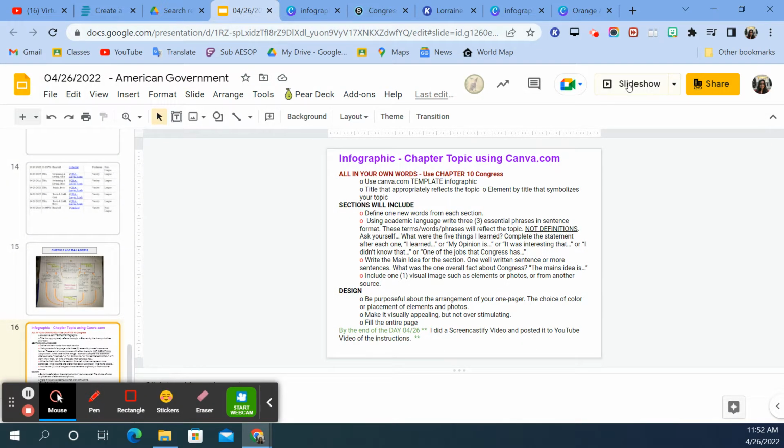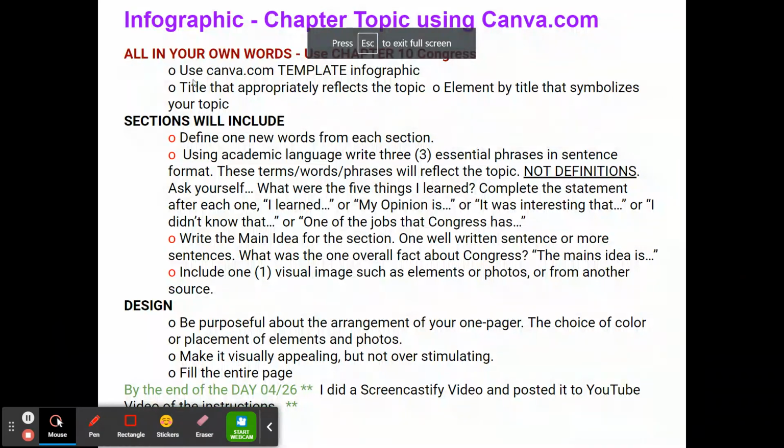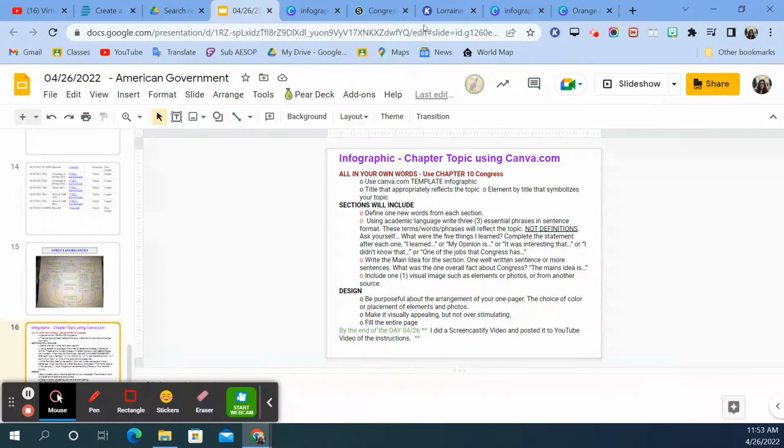One of the things that's mentioned on here is that you are going to be using Canva. So canva.com, you're going to be using a template on there. Do not create from scratch on your own. It's going to make more work for you. Have Canva do the work for you. That's the beauty of canva.com. And let's get to Canva.